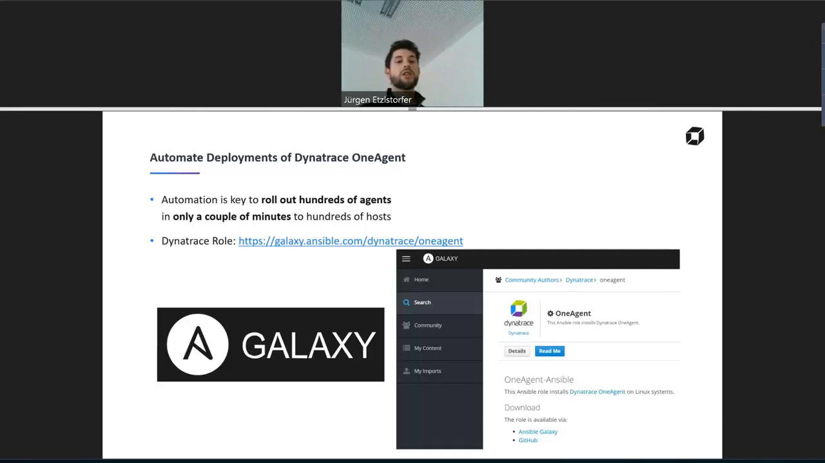And then Ansible also has this concept of roles. And for Dynatrace, we have a great role where you can roll out the Dynatrace OneAgent. And this role is available in the Ansible Galaxy. So this is kind of a store for Ansible roles. It's not a store that you have to pay for, but you just go there and you can get details on all the different roles that are out there, and then you can just install them and use them in your Ansible playbooks. So it's really easy to use them.